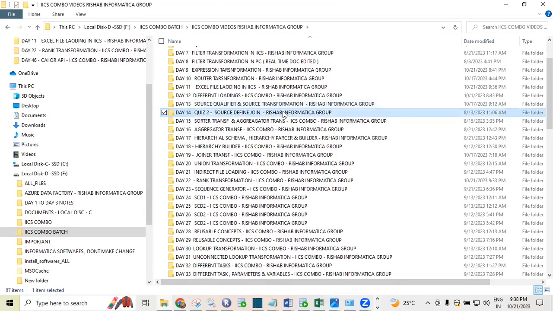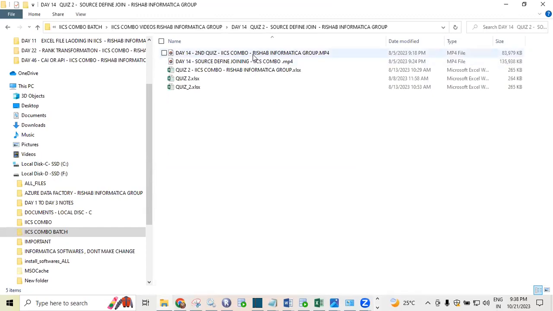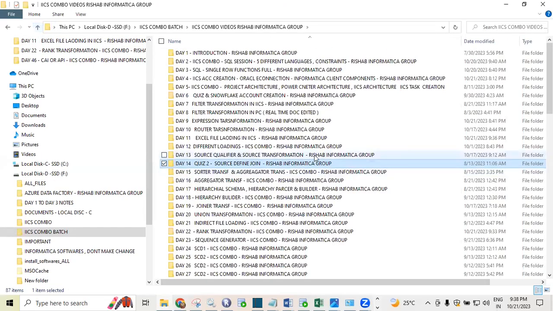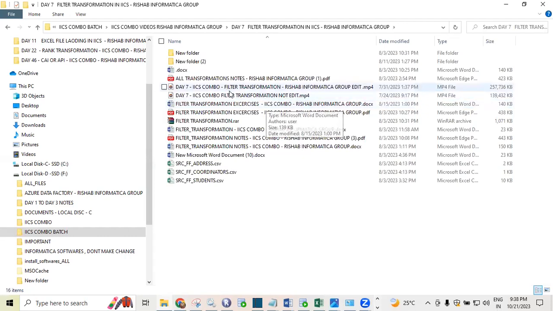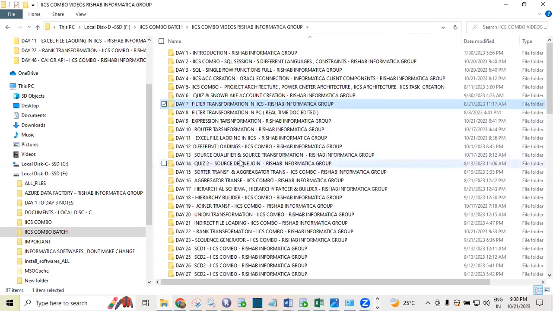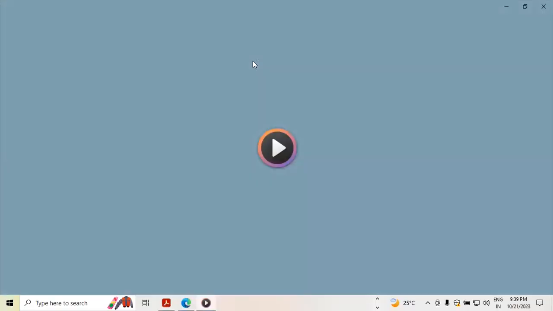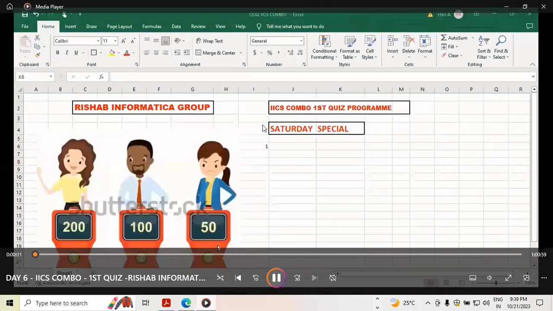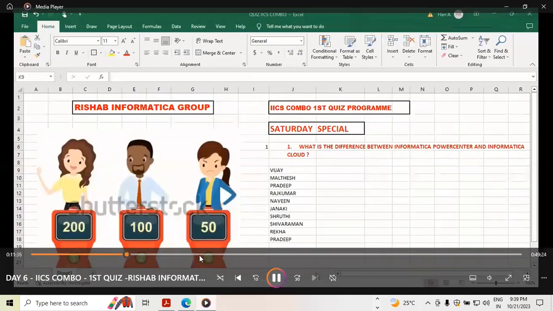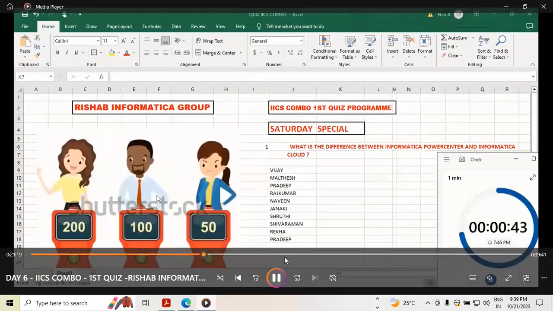Then this is the quiz. This is the Saturday quiz, the second quiz, and here we had the first quiz. Whatever I am telling, everything we have done in the last batch, every batch we will do. This is how the quiz will start. Then I will mention the questions here, right? There is a time limit for everyone to answer. Like this, the time will go.